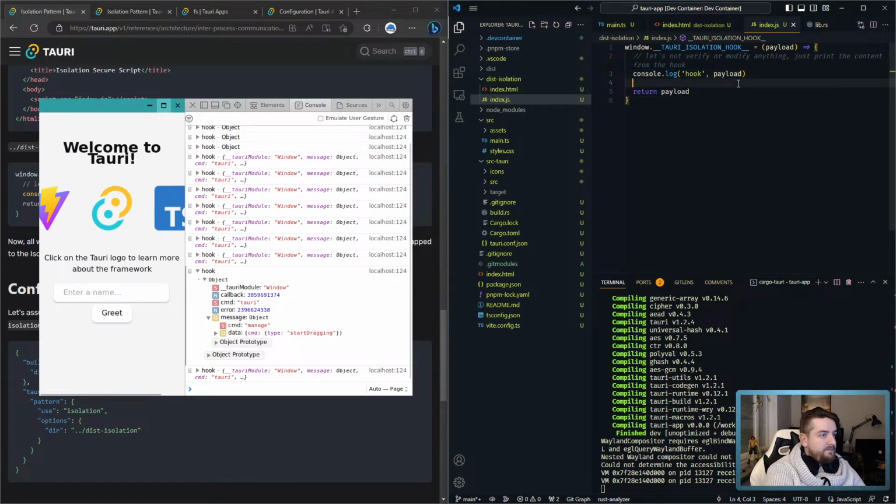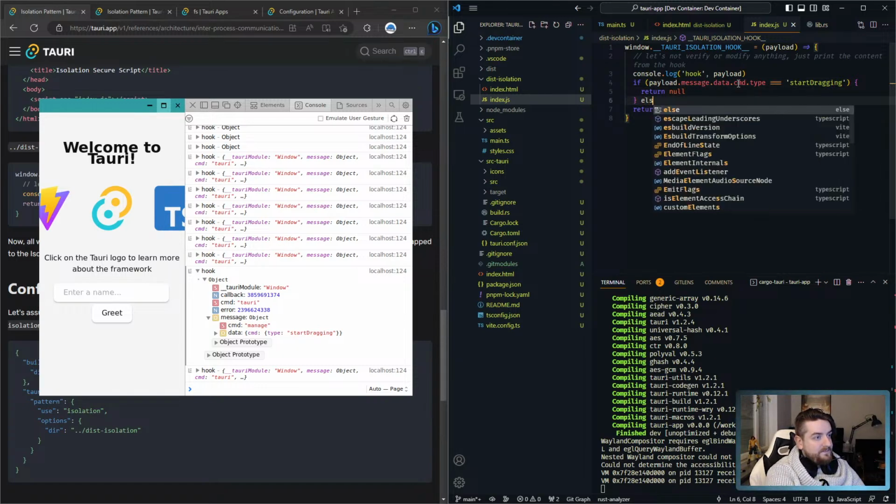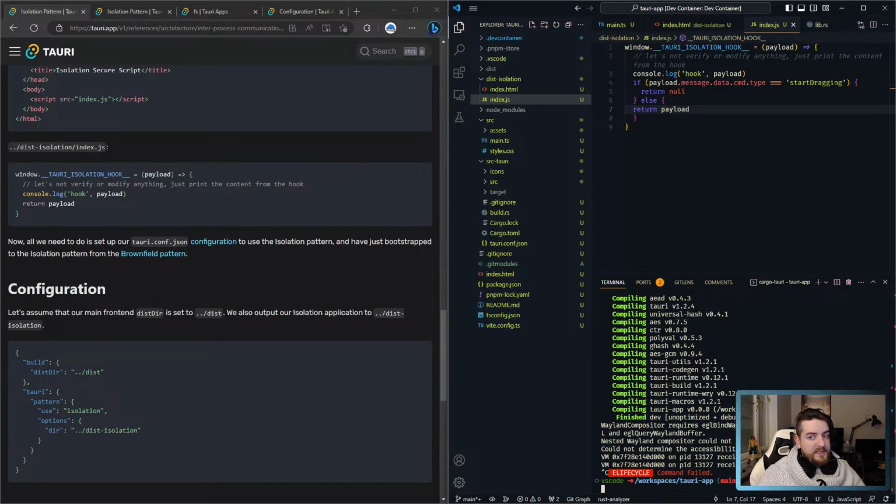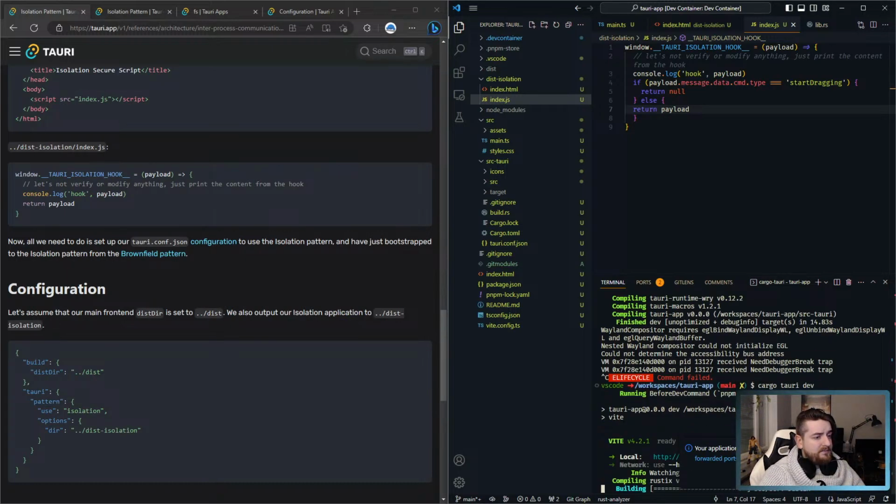So if I go here and I do if payload.message.cmd is equal to... Wait, actually we're going to do message.data.cmd.type. God, that's a... I think that's going to be correct. Dragging turn null. And now I believe we have to restart it in order to apply the isolation pattern update.